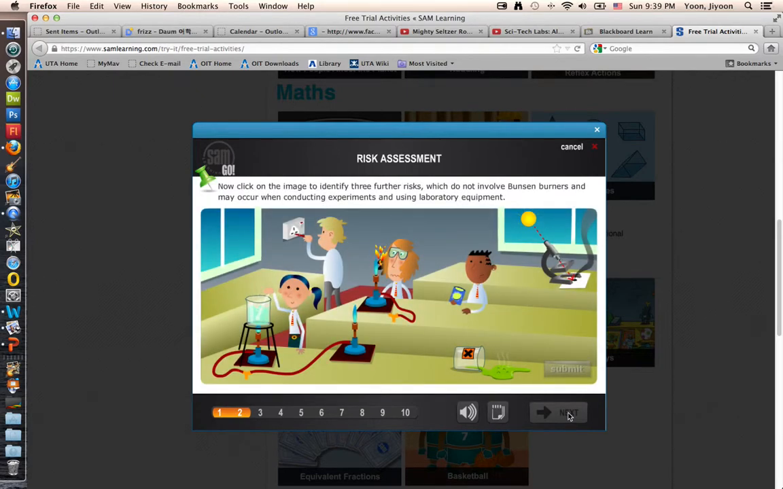Next. Now click on the image to identify 3 further risks which do not involve Bunsen burners and may occur when conducting experiments and using laboratory equipment. Okay, he's using some pen to poke plug-in parts. So this is very dangerous. And eating in the science lab is not good. And spilling chemicals, not good.